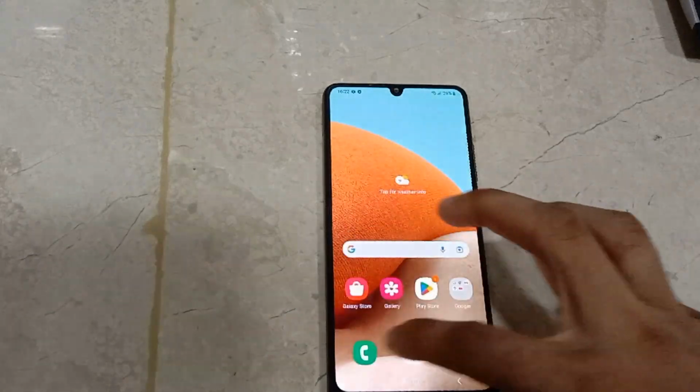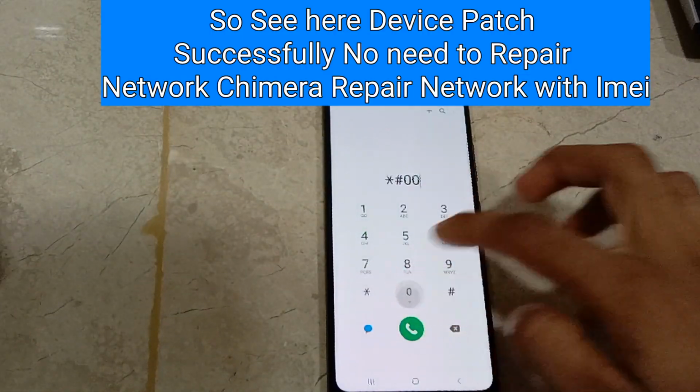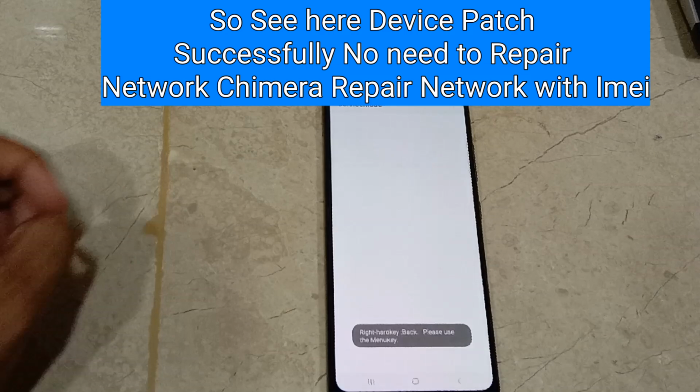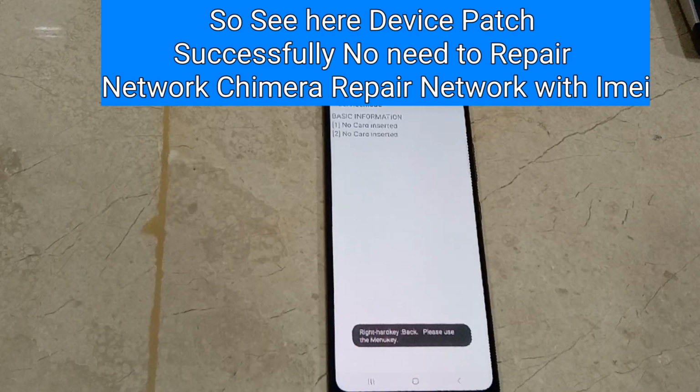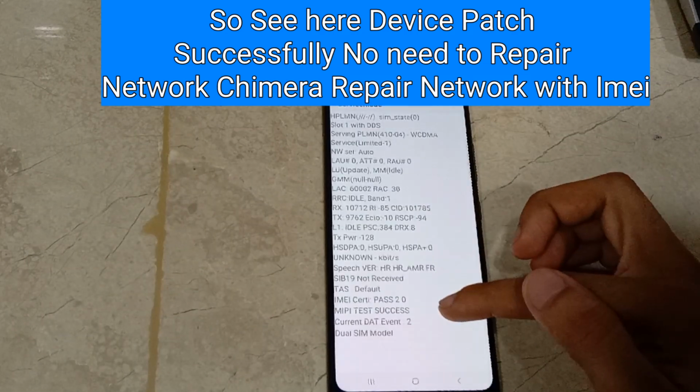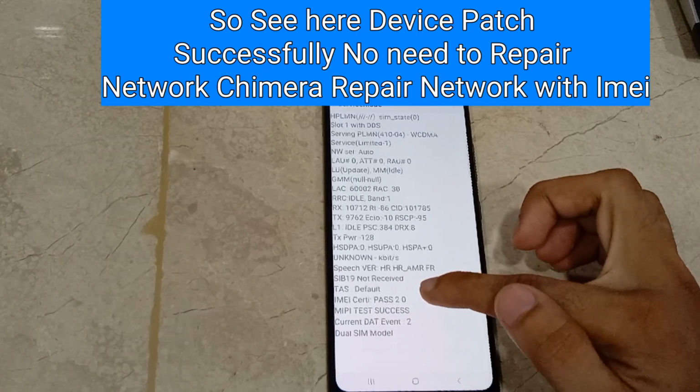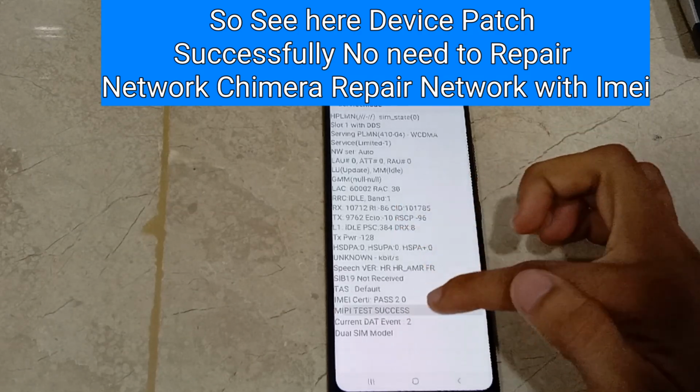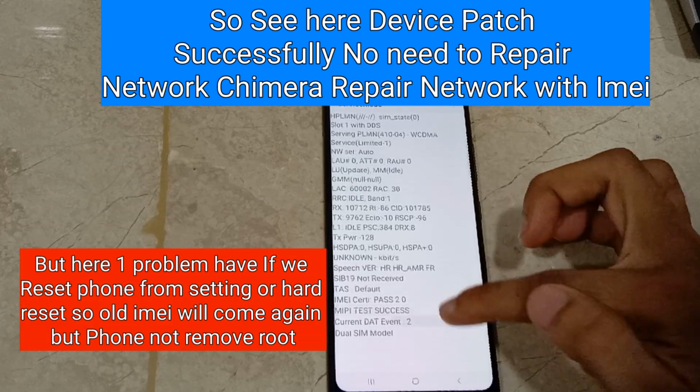Now we check the device network status. So see, your device is patched successfully. No need to repair the network. Chimera repairs the network with them.